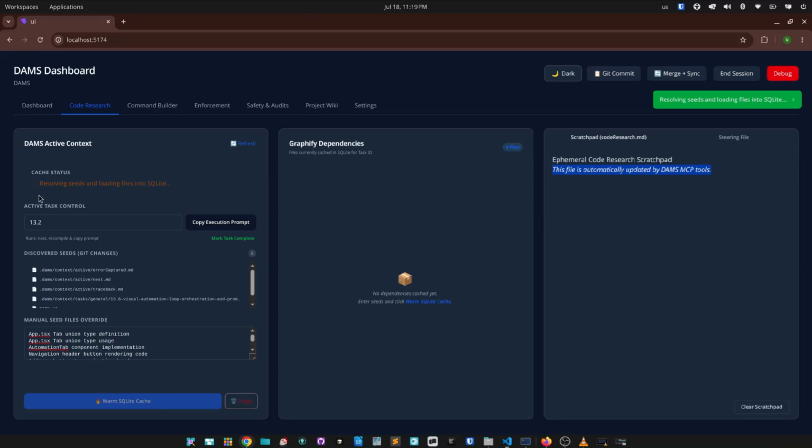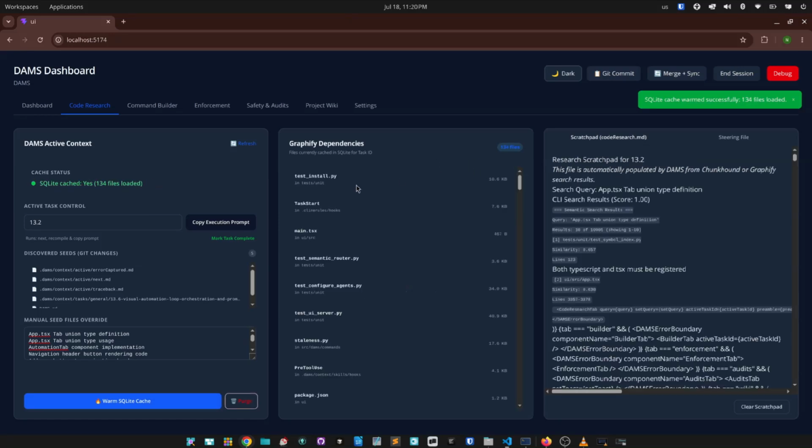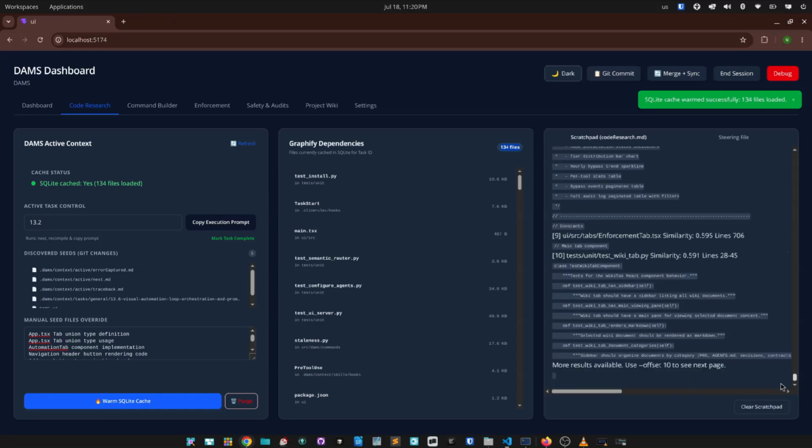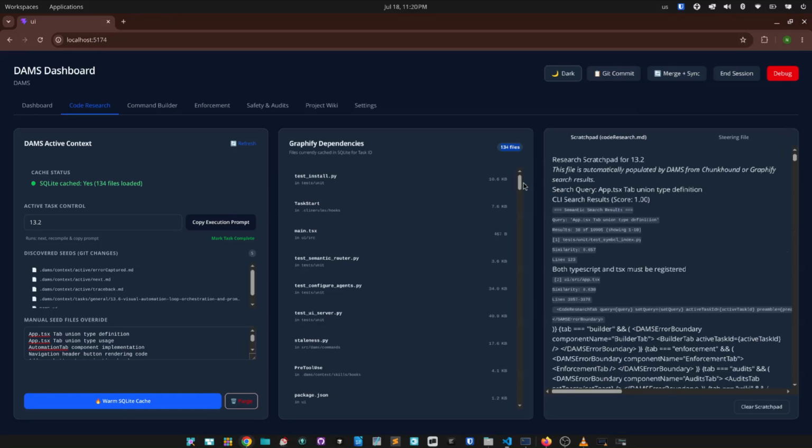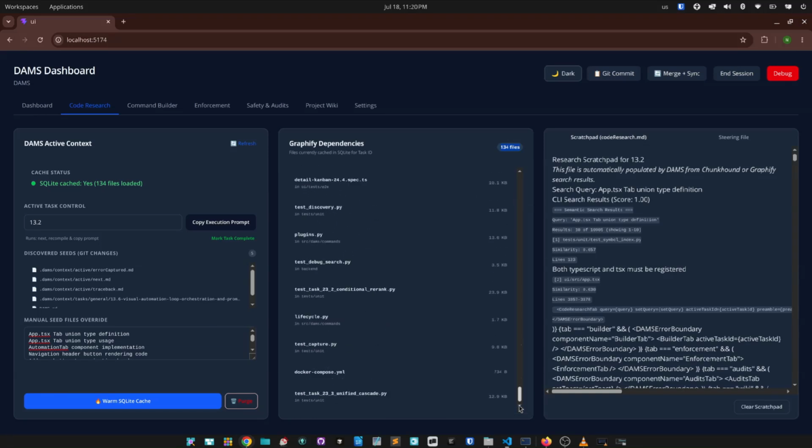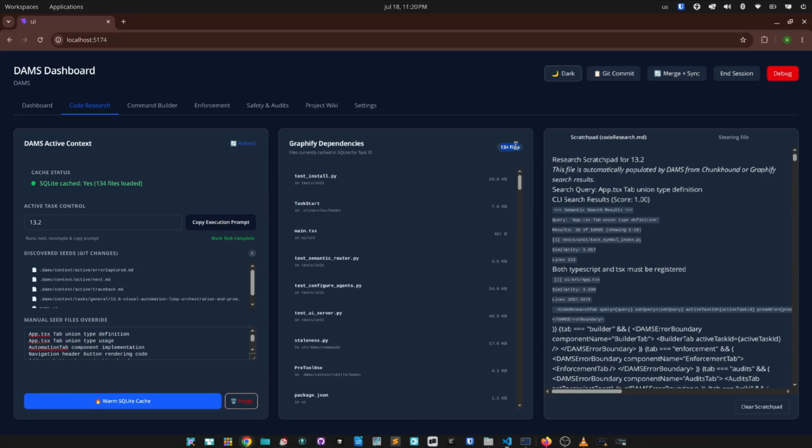Once initiated, the system first runs a chunkhound semantic search, saving all relevant code blocks directly to the temporary research scratchpad. Second, DAMS extracts unique file paths from those search results and leverages the Graphify knowledge graph to resolve depth-to AST dependency call chains. Finally, it caches these files directly into our SQLite ledger, providing file access and eliminating vector database retrieval latency.